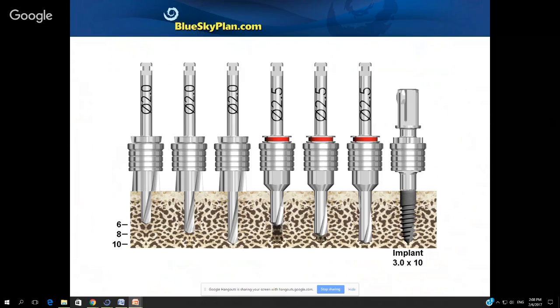And what you can notice is that the non-drilling part of the drill, right below the drill stop, on all the drills is the same width. So there's no key or handle involved. You simply have the master metal cylinder in the surgical guide, and then you could go ahead and do the sequential drilling, and at the end, pass the implant through the surgical guide.